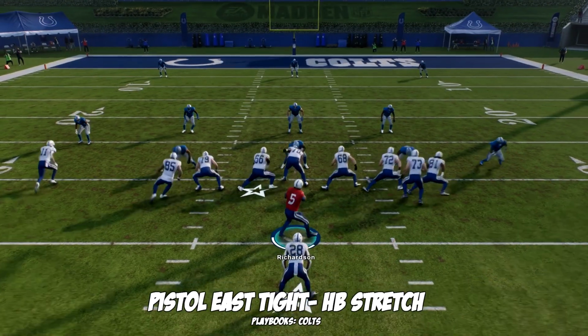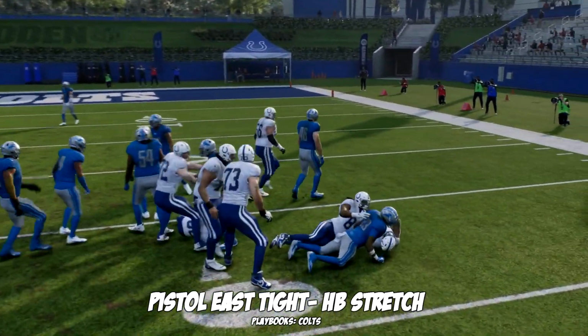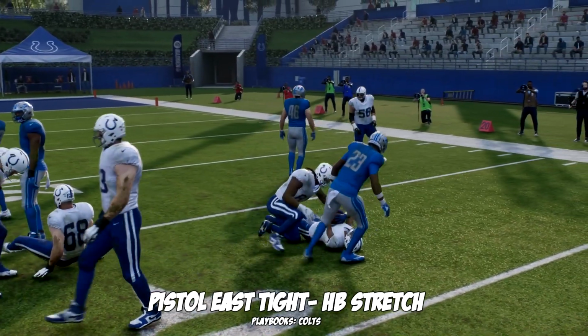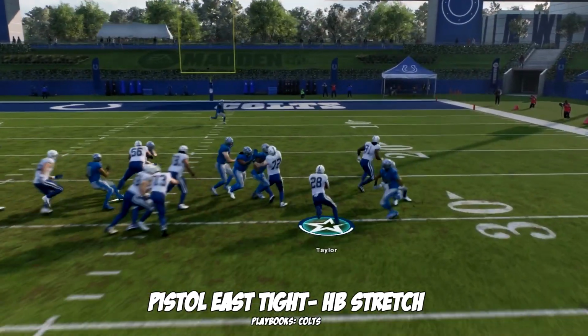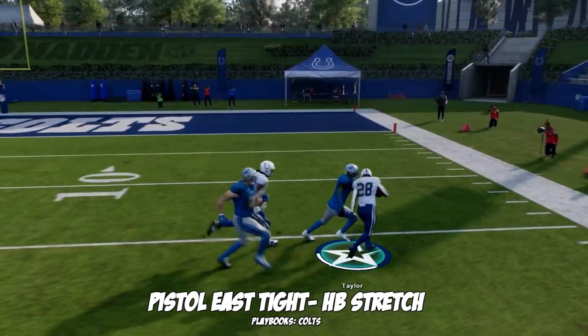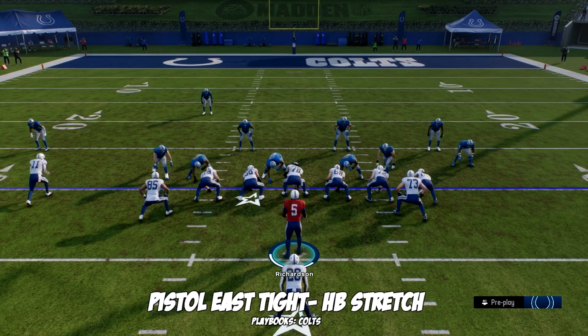Let's run it this way. Okay. You're going to get a lot of yards, guys. Regardless, you're going to get a lot of yards. Just pay attention on how to run that ball.